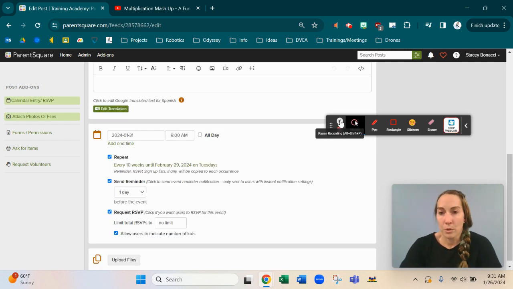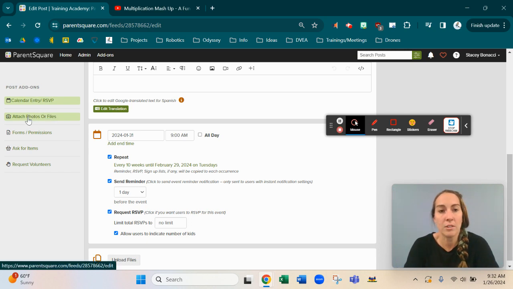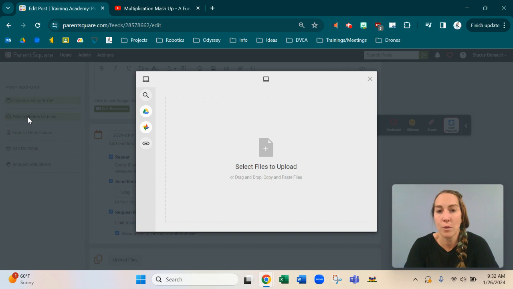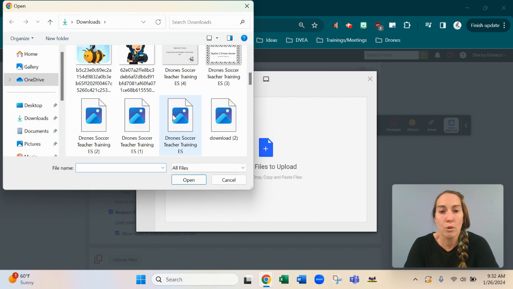The next add-on we're going to look at is attaching photos or files. So we're going to go underneath calendar entry and click on attach photos or files. This is going to automatically open up to upload your file. You can click on that. Otherwise, you can do a web search if you're just needing a quick image. You can search your Google Drive, Google Photos, or you can add it through a link. I'm going to click to open up.